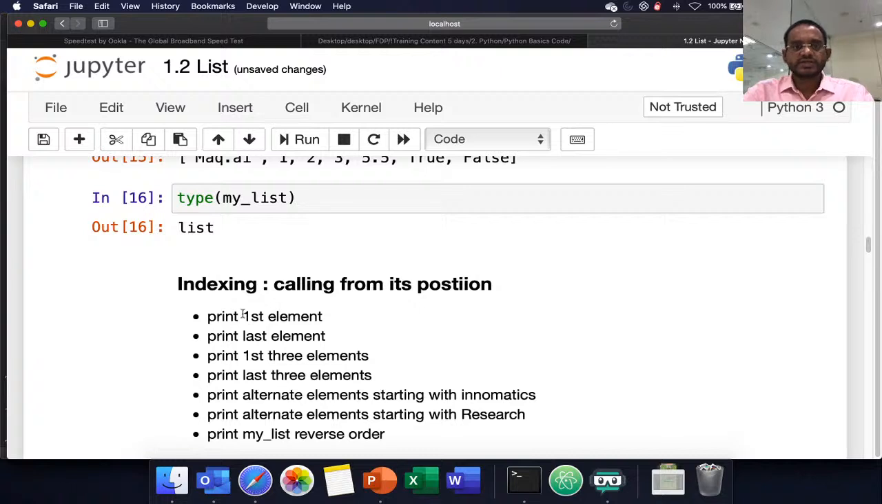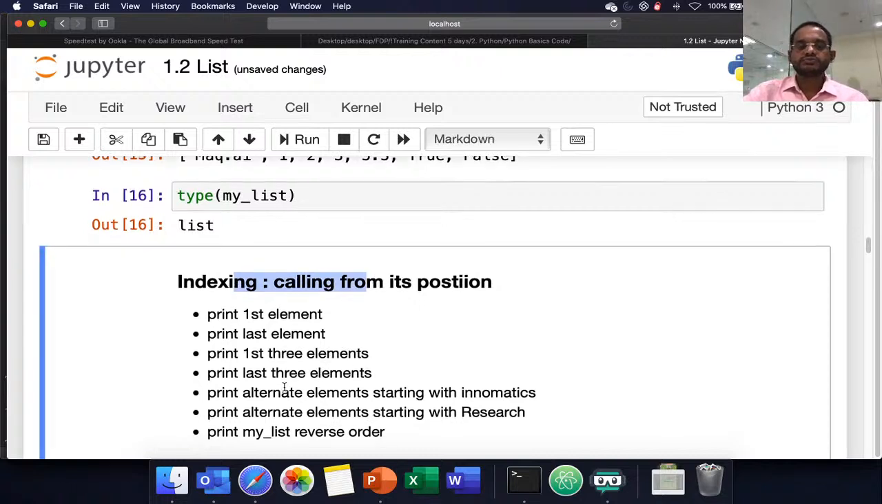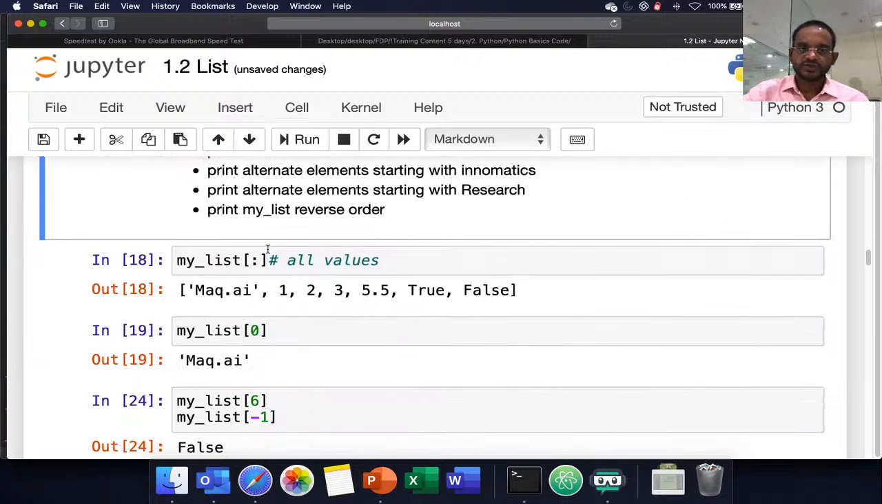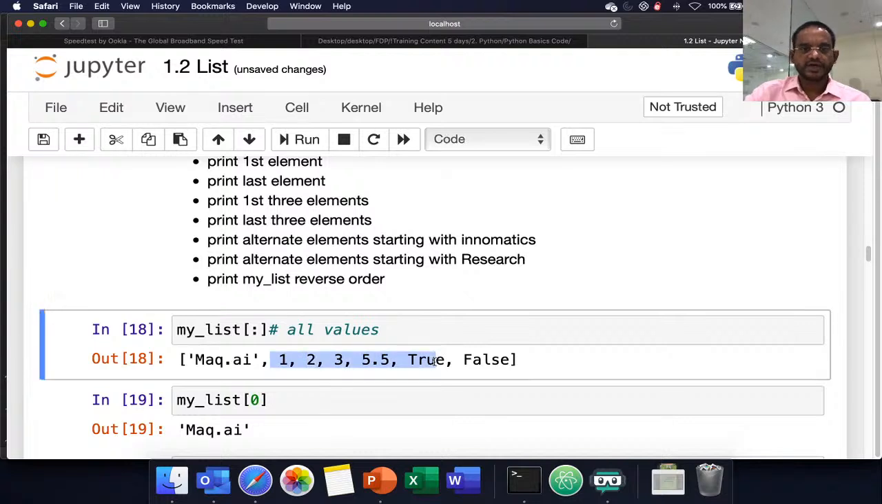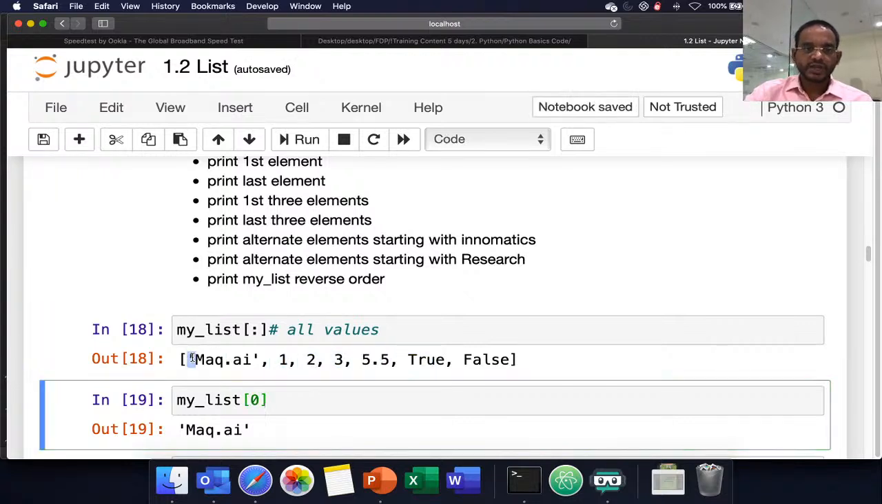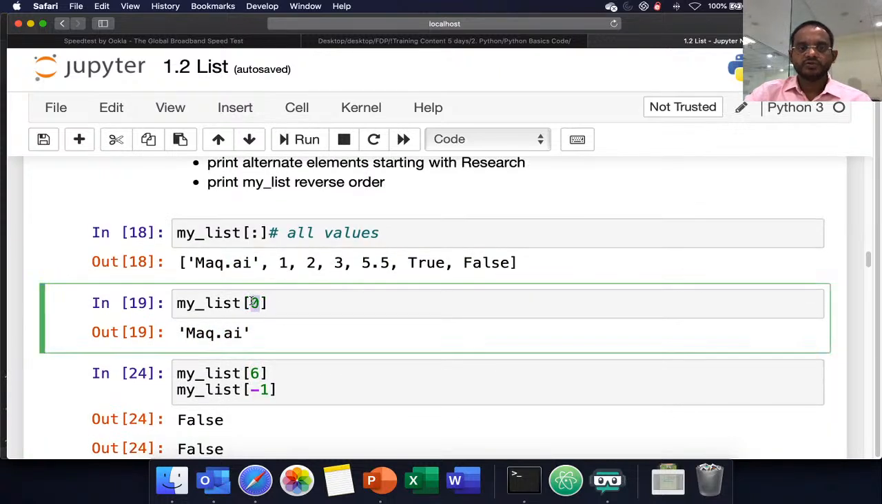And indexing, let's say, is where you can call the data elements from their position, whether it is the first element, last element, or third element. You can call that data, and you will notice here a list allows different data types. It need not be the same data type. When I say my list and ask for the first element, the data is always referred from the 0th element here. So 0, 1, 2, 3, 4.